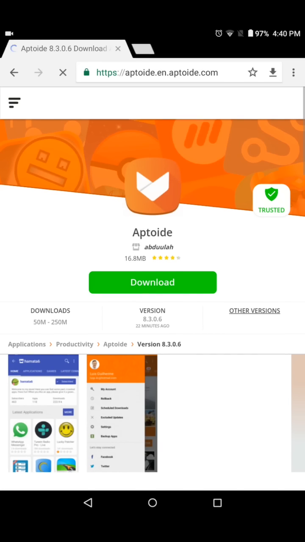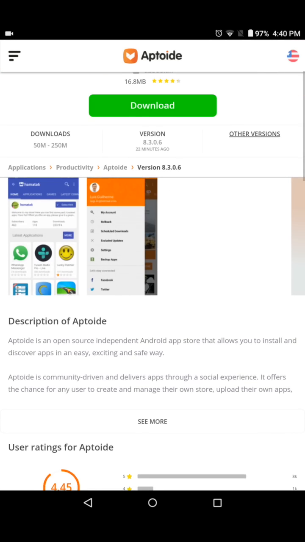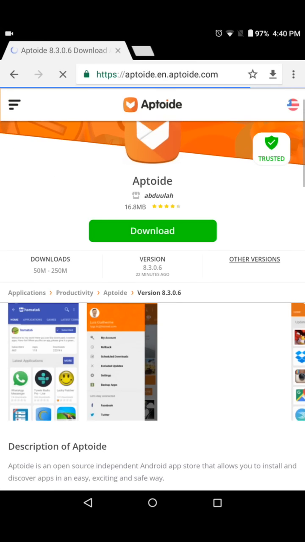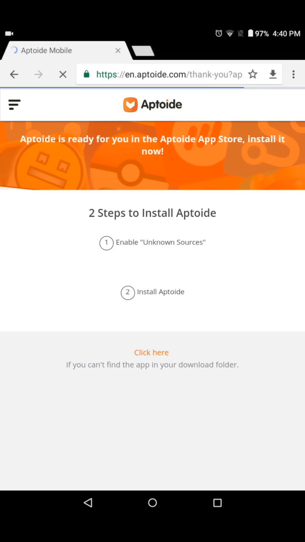Yeah. It's 16 MB. It's literally so small, but it's a really helpful app. Just click the download and you can just use this APK file. It's like a system of APK.